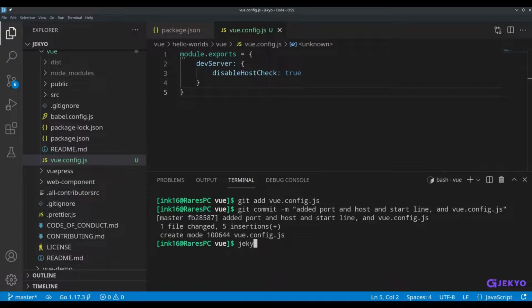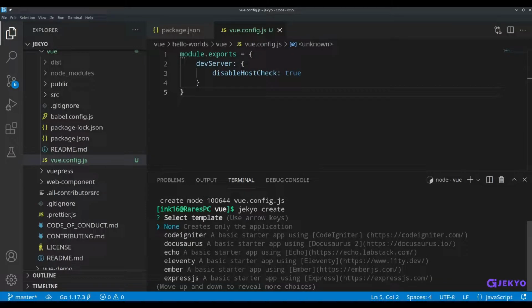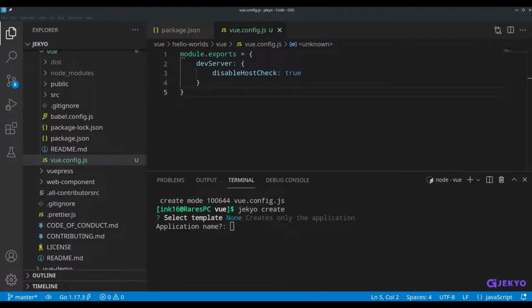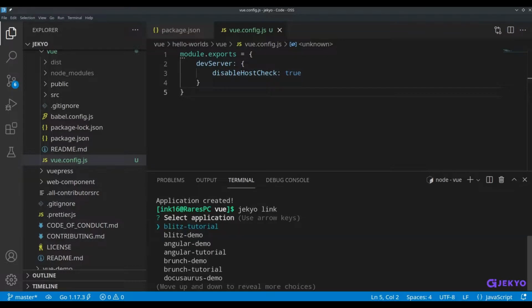Okay, now run Jekyo create, and this time from the list select none. This creates an app on Jekyo that's temporarily empty. We will then link our local app to this empty app on Jekyo. Give your app a name, and then link your local app by running Jekyo link. Select your recently named app from the list, in my case, my Vue.